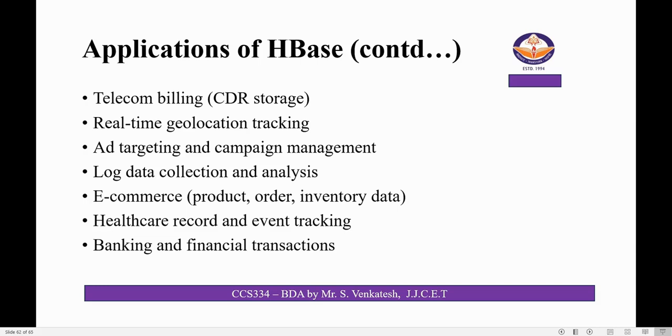E-commerce platforms, it manages product catalogs, orders and inventory. Healthcare record management, it handles patient history and medical events. Banking and financial transactions, it stores real-time transaction logs and account changes. Then supply chain and logistics monitoring, it tracks goods across distributed systems. Genomics and bioinformatics data storage, it stores DNA sequence data and large-scale datasets.